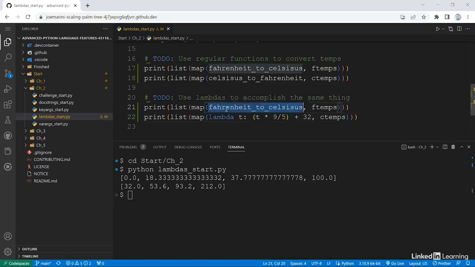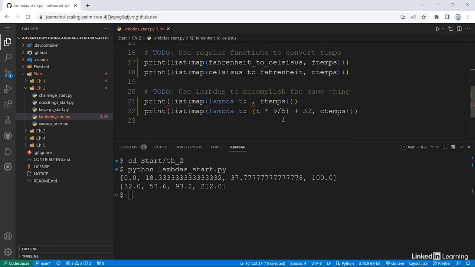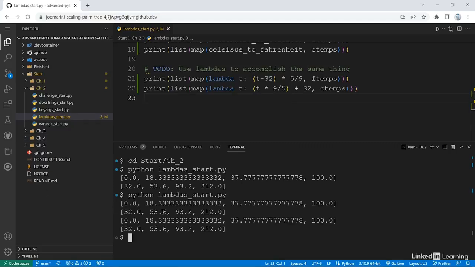I'm going to do the same thing for Fahrenheit to Celsius. I'm going to have lambda T. And let me go get that formula. That's this guy right here. Paste that in. And that's going to be the T variable. All right. So now when I run the code again, you can see that the results are the same.